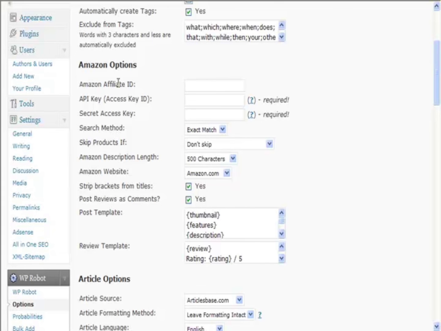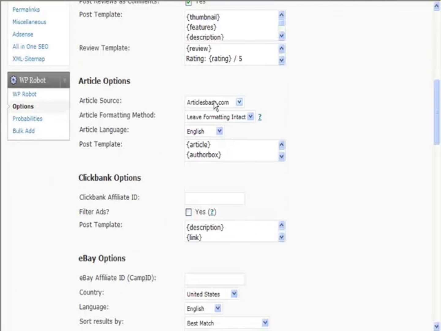Now here you can put your Amazon options, your affiliate ID, the API key. You get these from Amazon. It'll tell you how there. So you can choose as well, if there's no description, you can skip the product. So that's quite useful. Do you want how much of a description? Put the full description on. Do you want a particular Amazon site? Post reviews as comments. Now that's very useful. And here you can put a template in as to how you want the post to look. So very, very powerful.